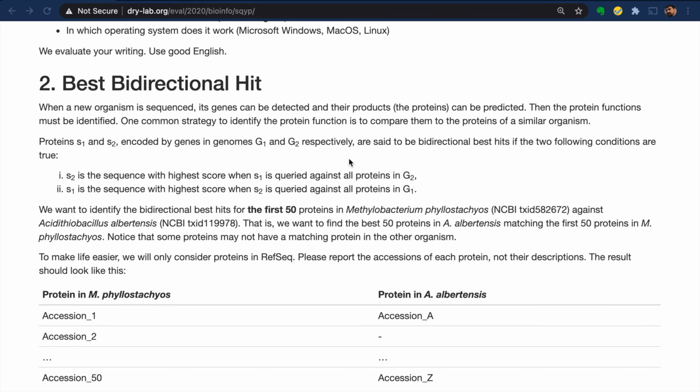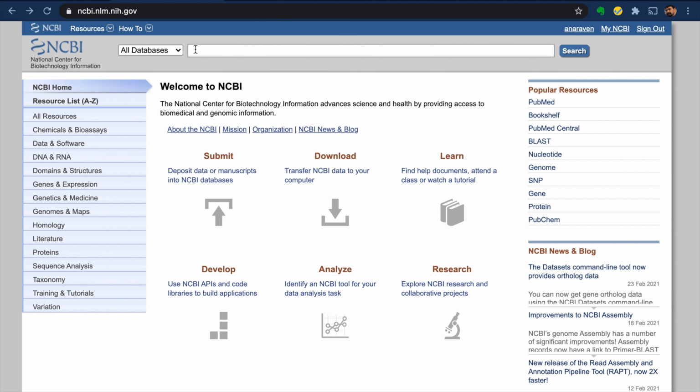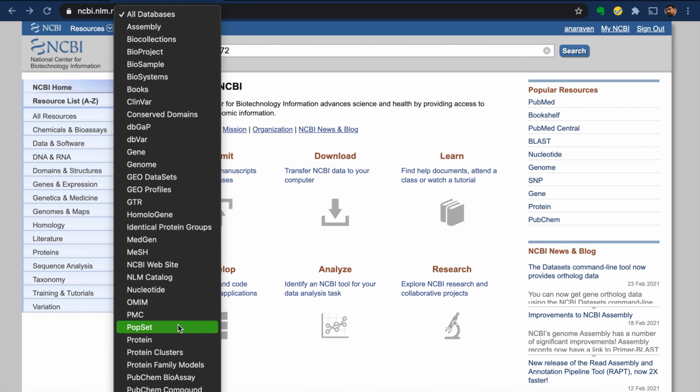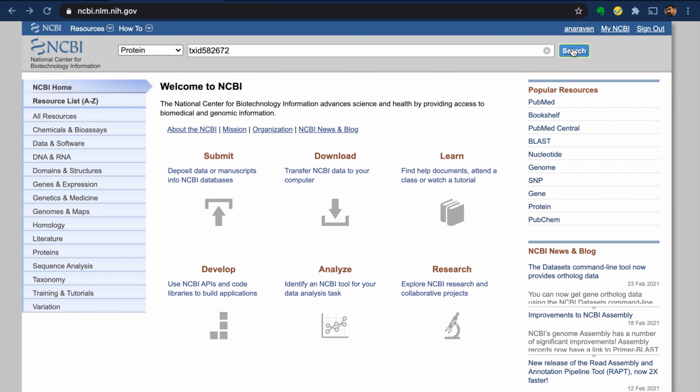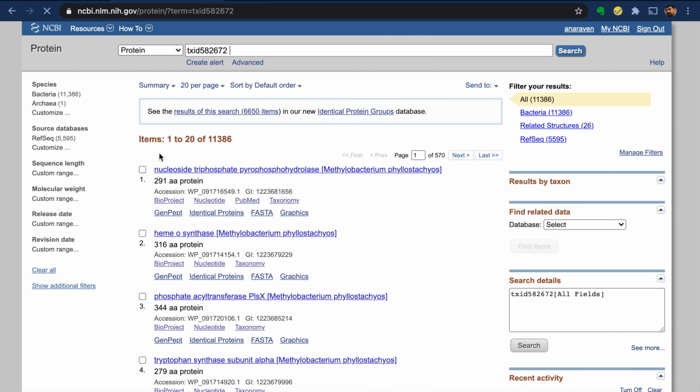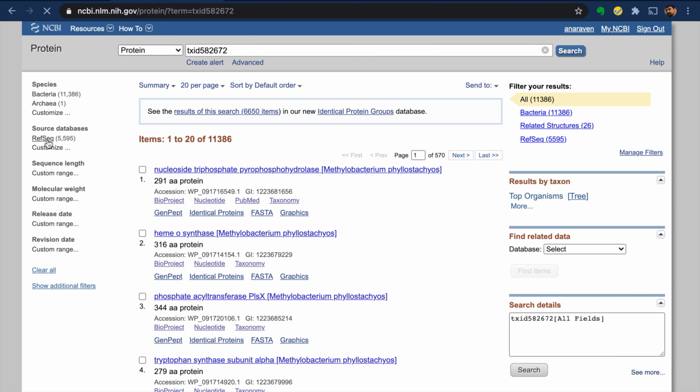This is a question from the exam that people had some problem solving. So the first thing is we are going to look for this tax ID. We copy, we go to NCBI, we paste this tax ID, and we are going to look it in the protein database. Search, and we get this 11,000 results. But we are going to filter by RefSeq.